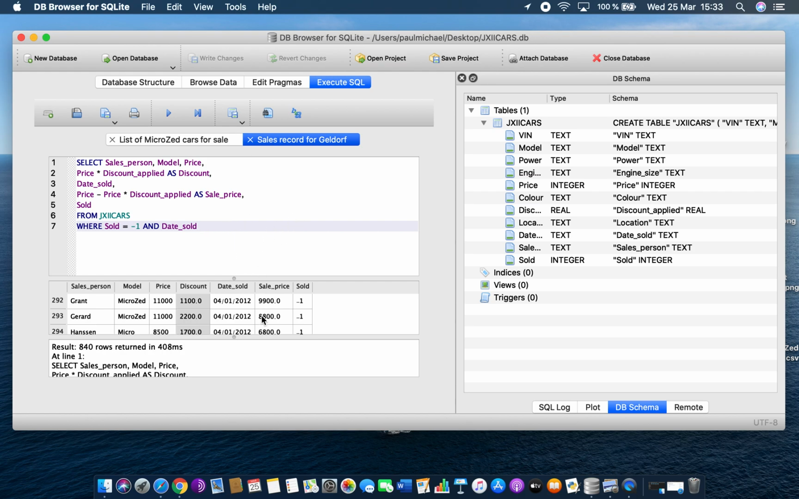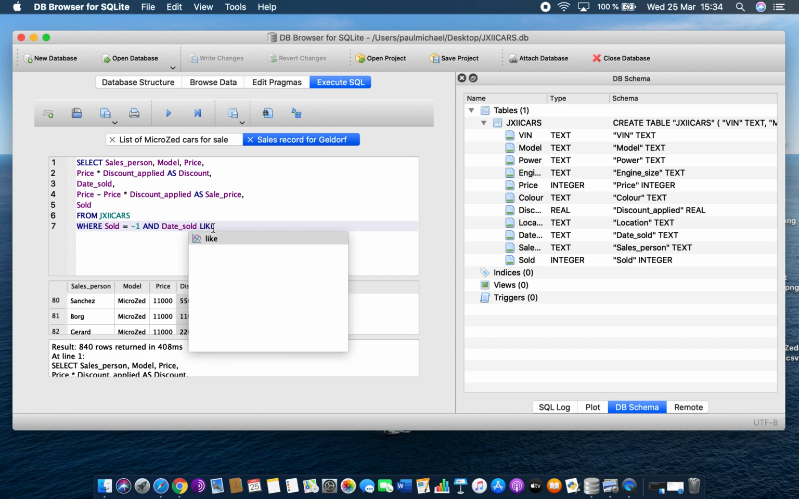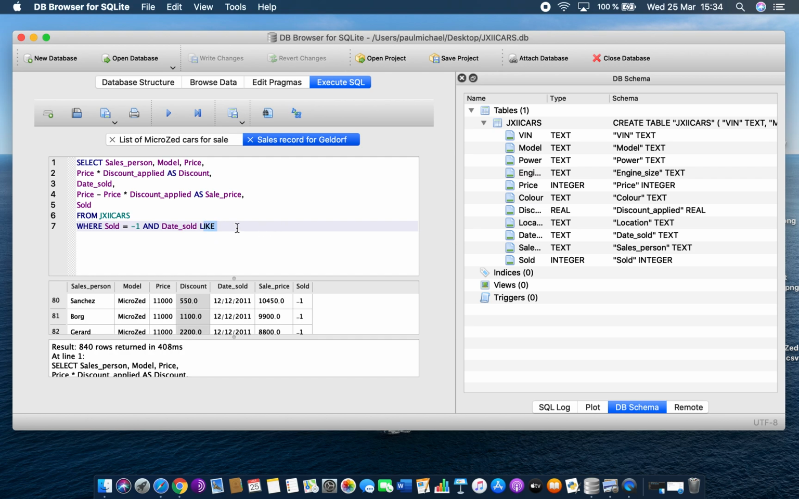But what I could also do is a sort of wildcard search. Just search for if it contains the number 2012. So what I will do here is I'll say date sold is, sorry, not equal to, it is like, and this is our like, which is like a wildcard, which lets us do lots of different operators. And this is specific to SQL. So what I want to do is just say if it contains 2012.